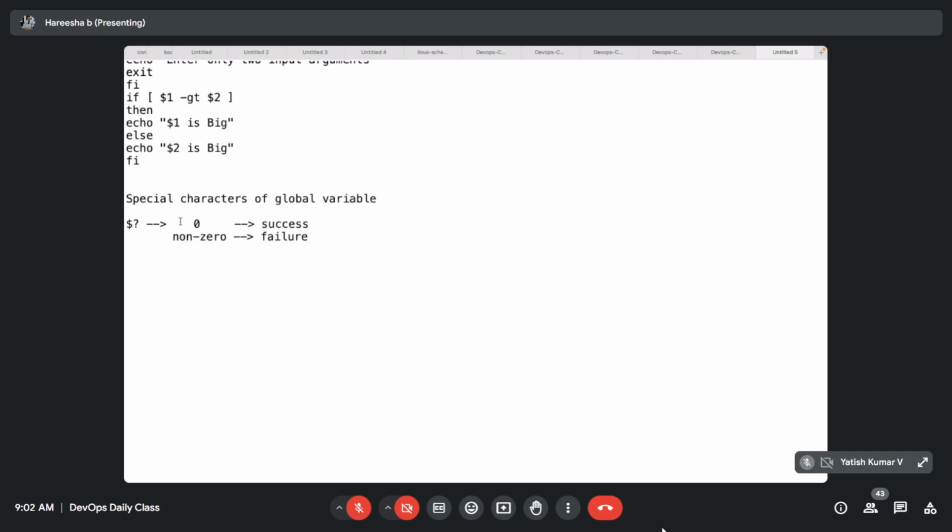If your output while checking dollar question mark shows 0, then your last executed command was successful, that means without error it was successful. Non-zero means any number apart from 0, and if it's showing, it means the last executed command failed. Understood?